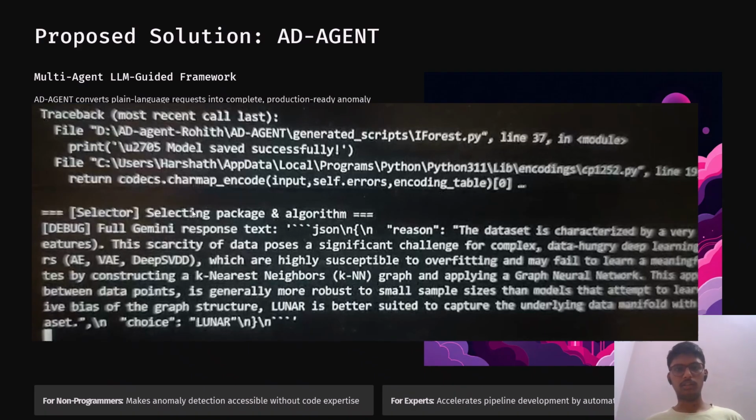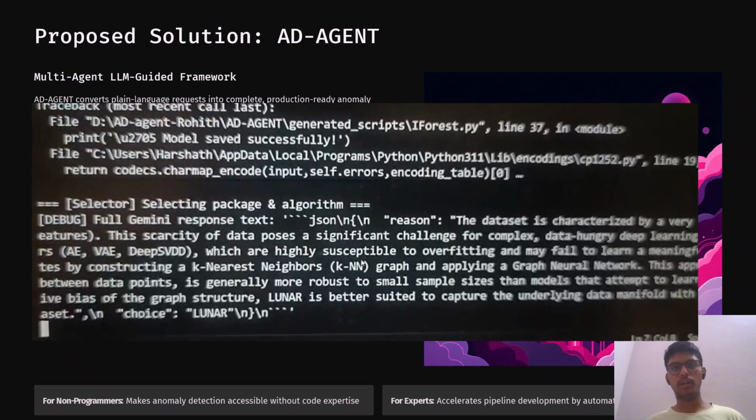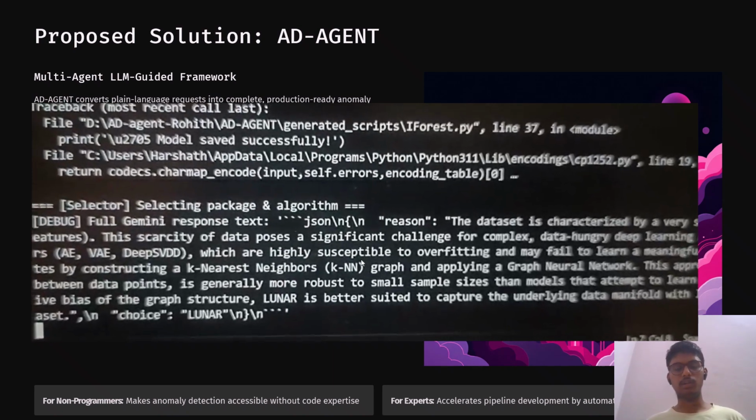So friends, as I have told you before about my project, this is our first AD agent. Let us see what outputs we are going to get. First, the user gives input in natural language, such as run on this particular file, or run on any model. As you can see, the selector has selected particular files and particular models.